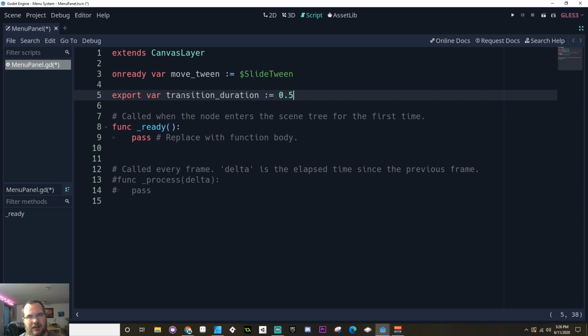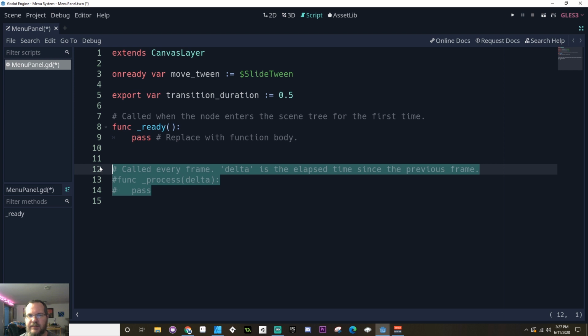I have a tendency to like long variable names. I find it helps me when I'm coming back to projects after a couple weeks and I don't necessarily know what everything does. It helps me understand what things that I wrote do if I have these nice long variable names. Now we're not going to need the process delta function, so I'm just going to get rid of that.